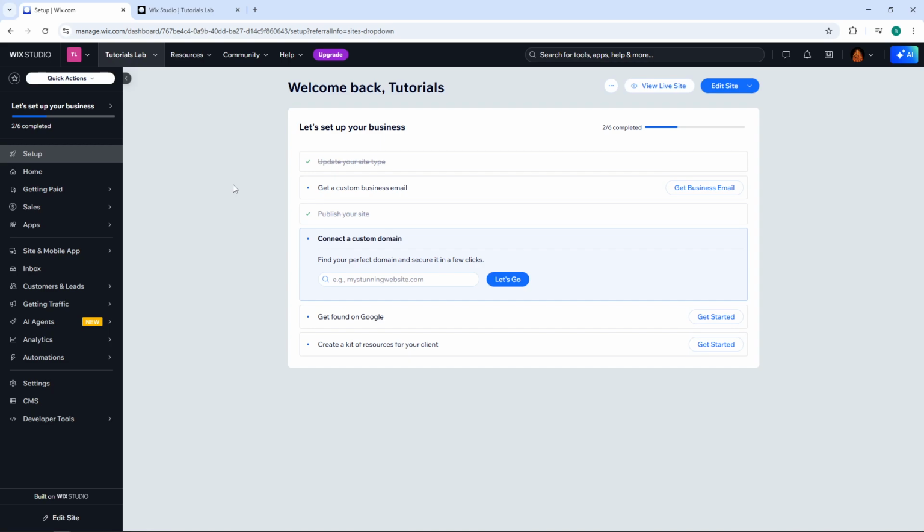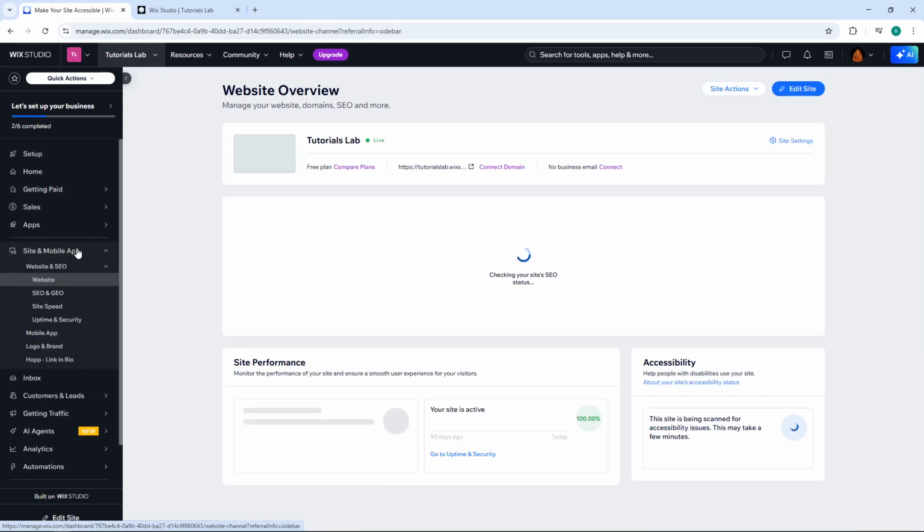Let's begin by heading over to the Wix website and logging into your Wix account. Once you're logged in and viewing your Wix dashboard, look at the left navigation menu and click on Site and Mobile App. A drop-down selection will appear with a few options. From here, go ahead and click on Website. This takes you to the area where you can manage all your website settings and configurations.